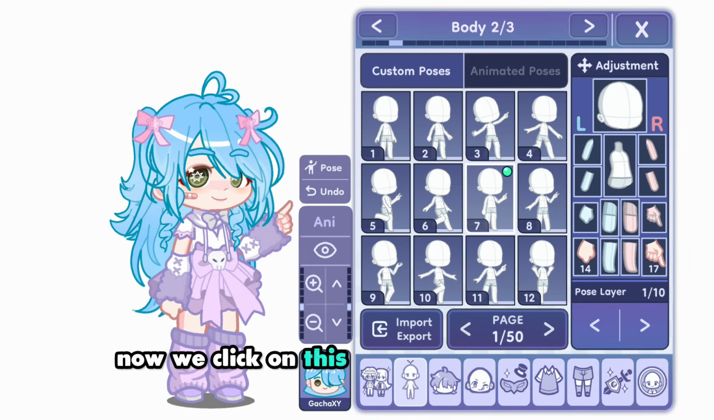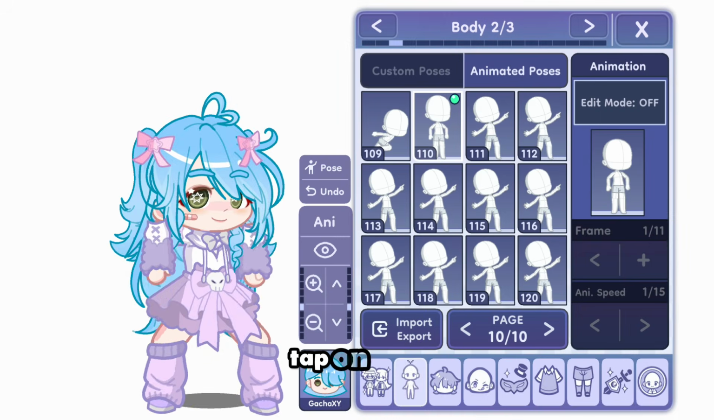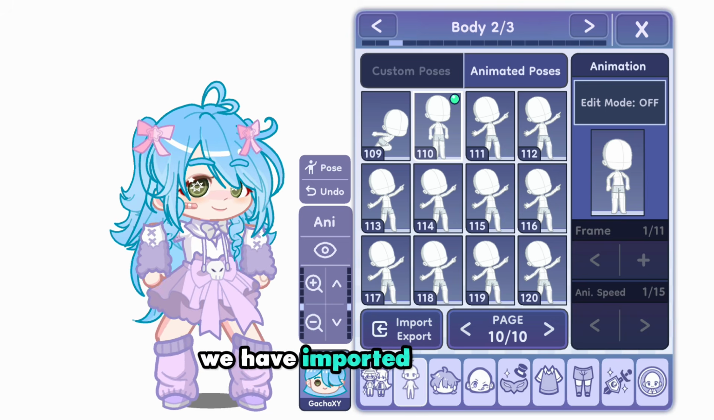Now we click on this Import/Export button. Click on the white square of the ID and paste. Tap on Save, and that's it. We have imported our pose.